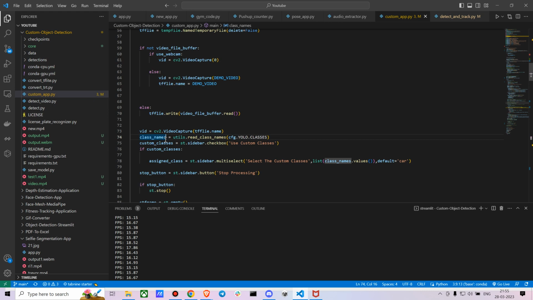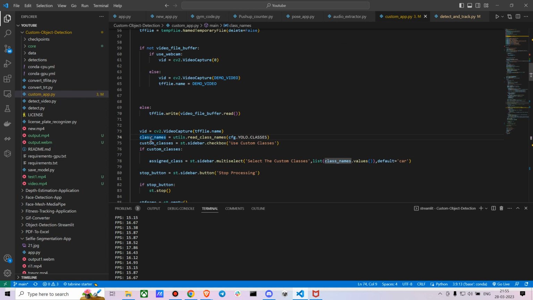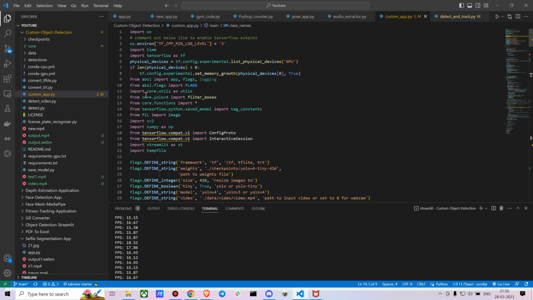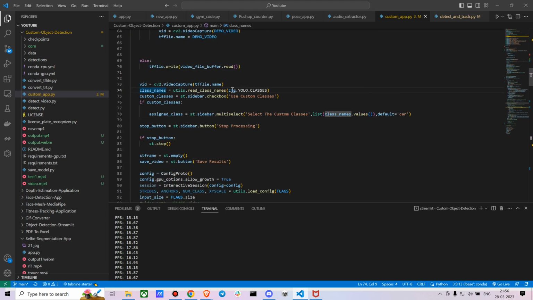Okay, and now here is the most important part, to have the custom object detection. First we are going to define a new variable called class names, and we are going to read all the classes from YOLO. For that, you can use read_class_names from core.utils, and you get all the classes.